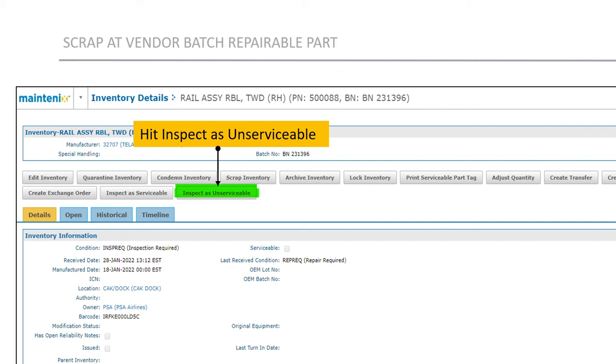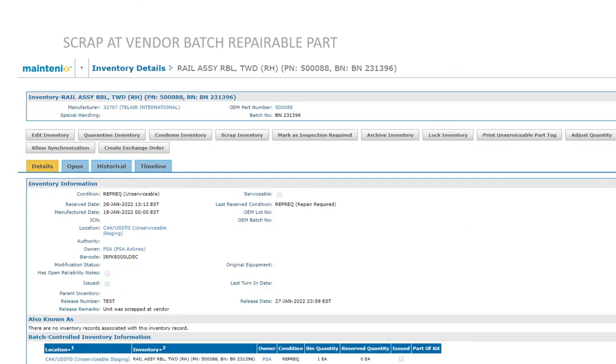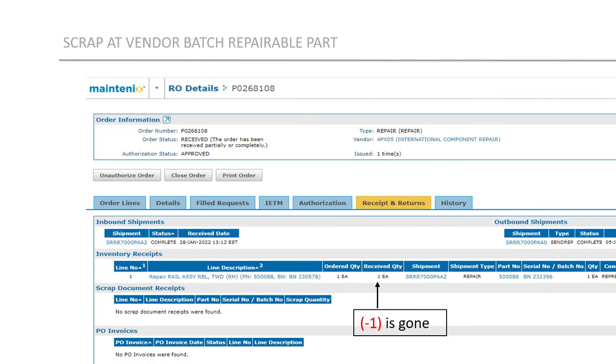You will hit Inspect as Unserviceable, and it will bring up the Inspect as Unserviceable screen. There you'll enter your release number, release date, release remarks and notes, which I have entered Scrapped at Vendor, and you will hit OK. The unit will now show as repaired required. This is the RO details page. The -1 is now gone, and the invoice can be paid.